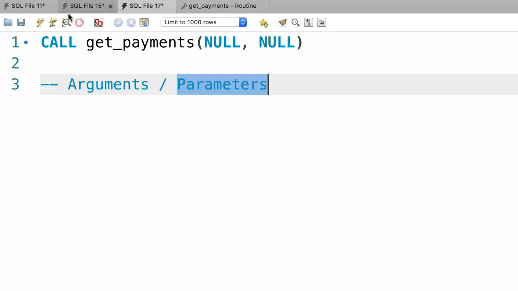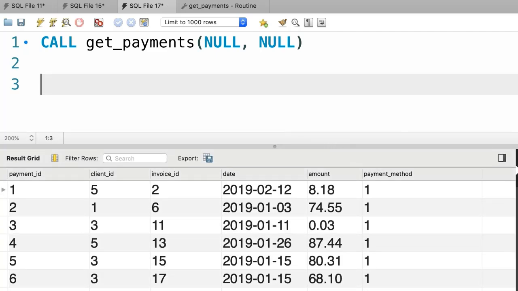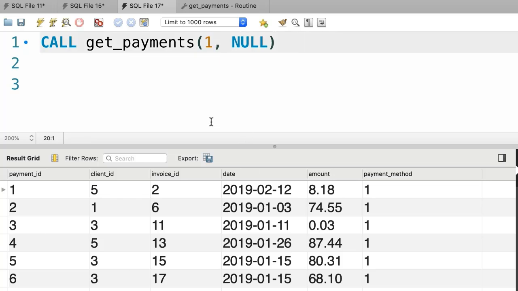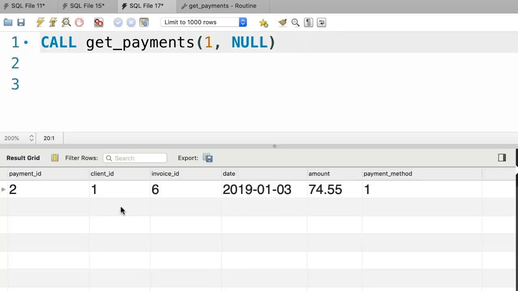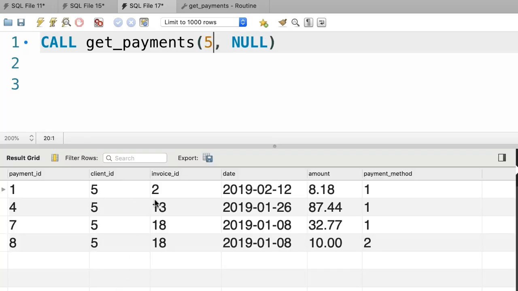Okay. So anyway, back here, let's execute this procedure. So this returns all the payments in the database. Beautiful. What if we pass 1 for the client ID? Now we only see the payments for this client. What if we pass 5? Now it returns all the payments for client number 5. Note that the last payment has a different payment method. So let's filter that too.